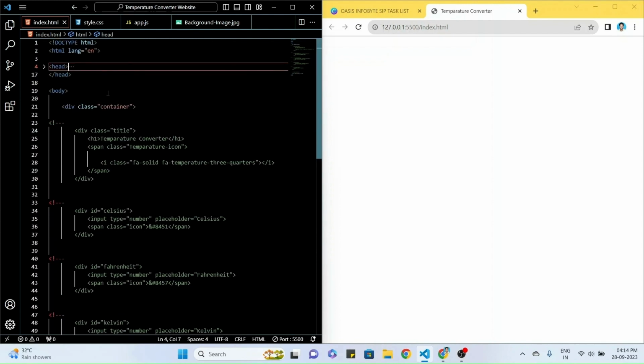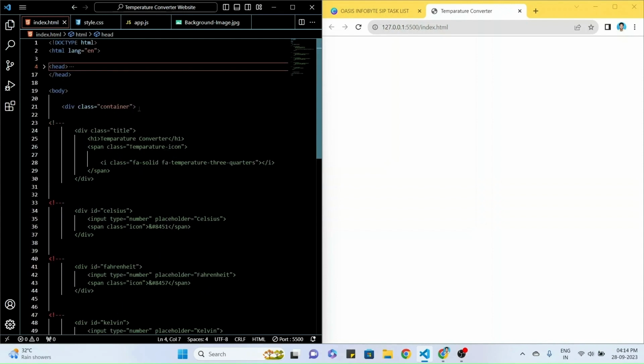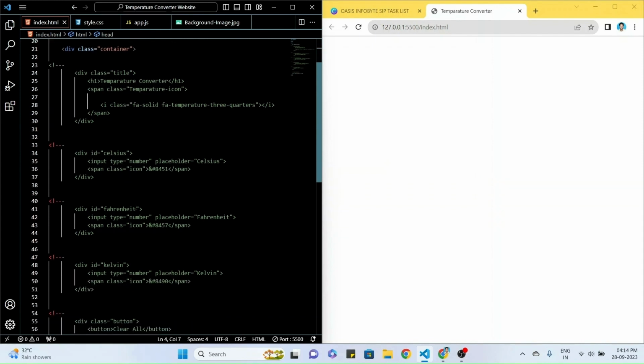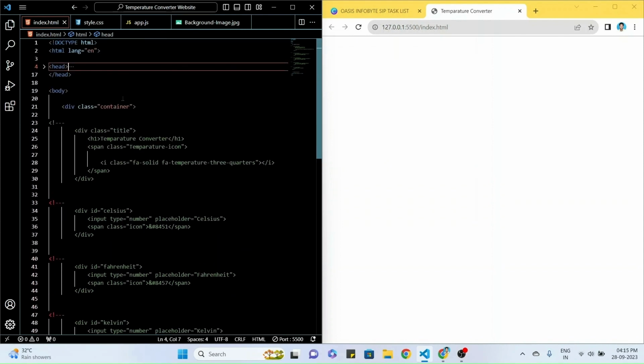And coming to div, here you can see at the top of the body section, div class is equal to container. Since we are keeping all this in a container, and we should give styling to that container, all the elements like the title and our Celsius tab, Fahrenheit, Kelvin and button will be included in that container. So all these are kept inside this main div tag container, and div is a tag and class is an attribute.